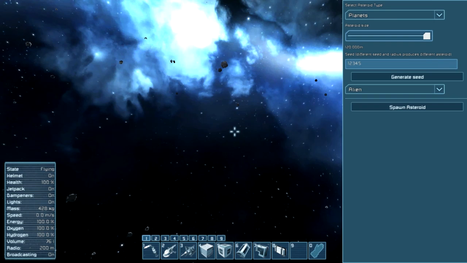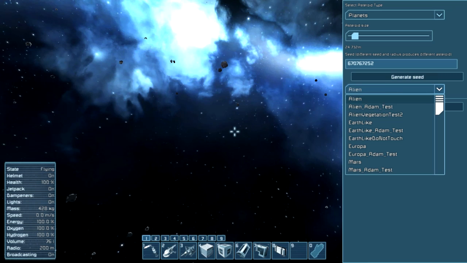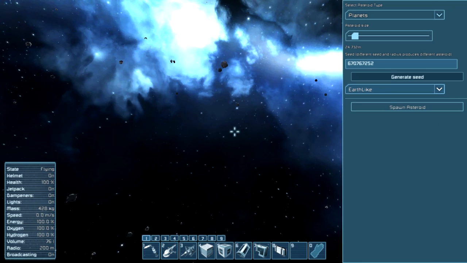Alright, the seed, I think a different seed and radius produces a different planet. Okay, this is not the diameter, this is the radius. Okay, let's put the radius down to about 24 kilometers, and I'm just going to hit Generate Seed a few times to make some random seed. And the type, you can have alien, Earth-like, Europa, Mars, Moon, test area, Titan, vegetation test. There's a whole bunch of things in here, and I'm going to make this one an Earth-like. And now, spawn.